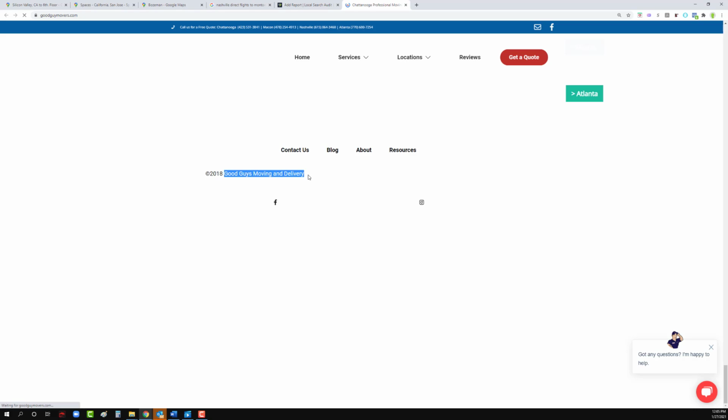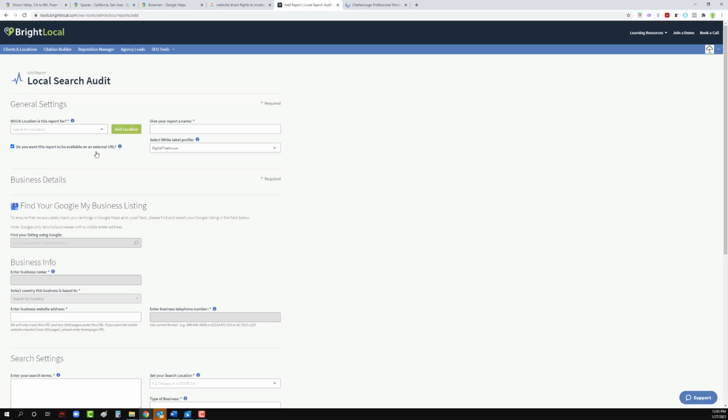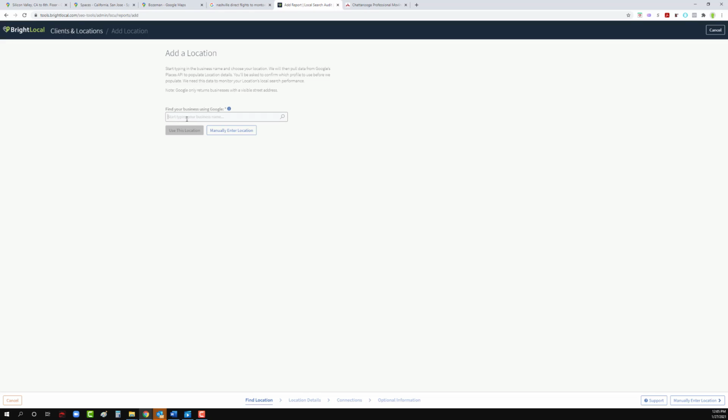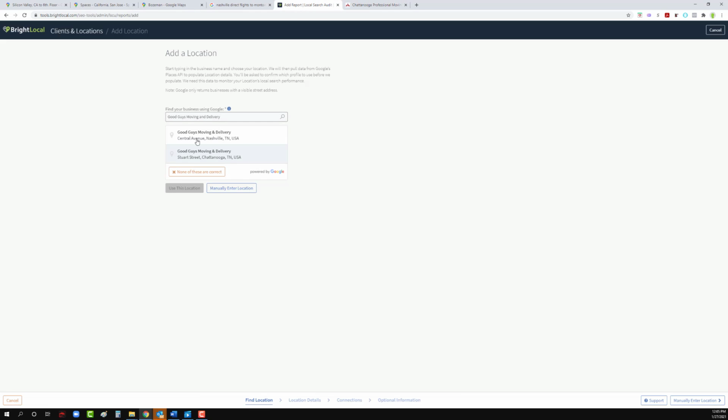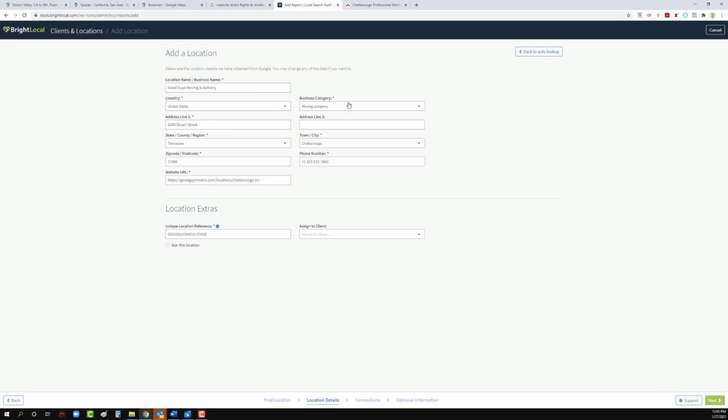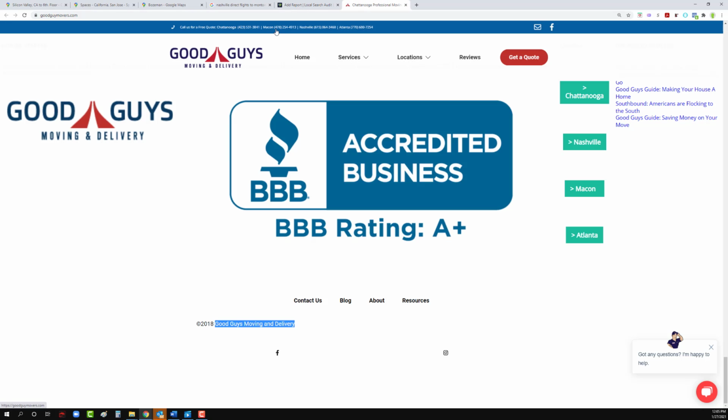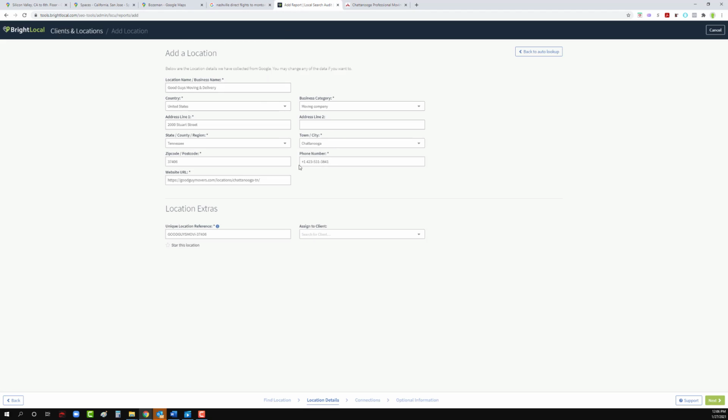All right, so that's going to be their name. And we need to add a location first. So I'm going to find business in Google, and it is in Chattanooga. Yep, Chattanooga. We can check that again. So they do have a location in Nashville too. So that's interesting. All right, so let's do the one in Chattanooga. We'll use this location, and that's going to go ahead and put all the information we need in there. So very easy. I just like to double check everything. Make sure that's the right number for Chattanooga. 423-531-3841, 531-3841. That looks good.